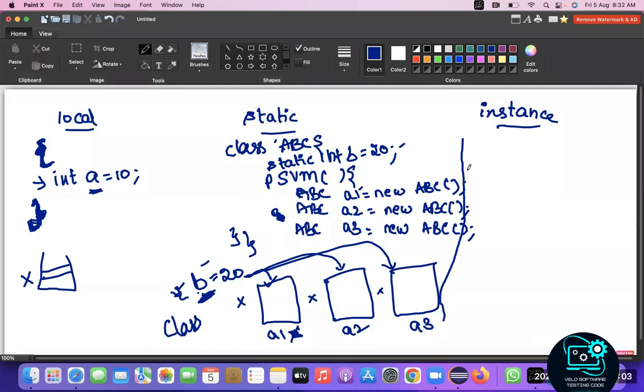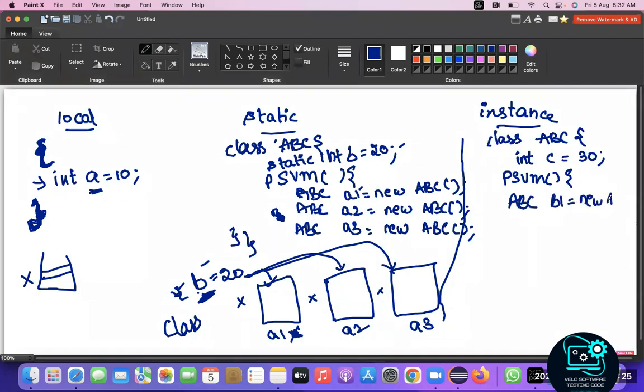Now, if you see the instance variable, let me take the same class ABC. Now I'm defining a non-static, instance variable: int c = 30. Public static void main, this is my main method. And here I am creating three objects. ABC b1 = new ABC, ABC b2 = new ABC, ABC b3 = new ABC. So these are the three different objects I am creating.